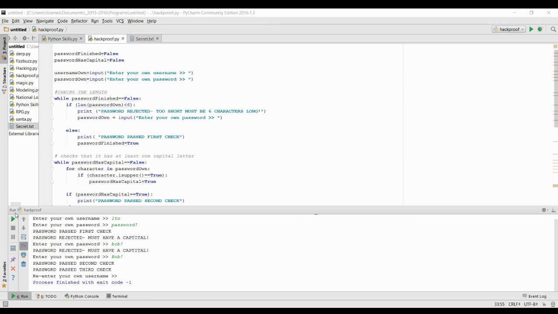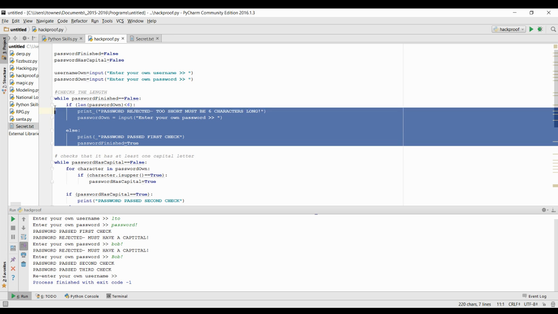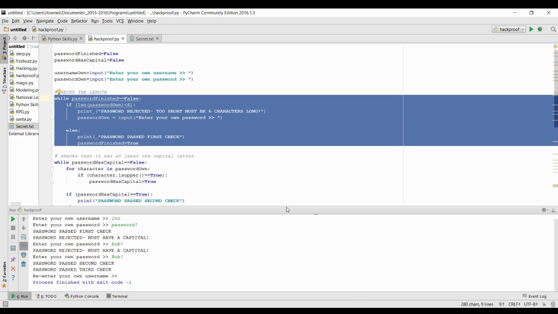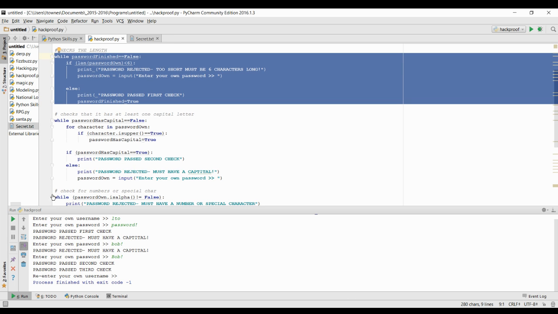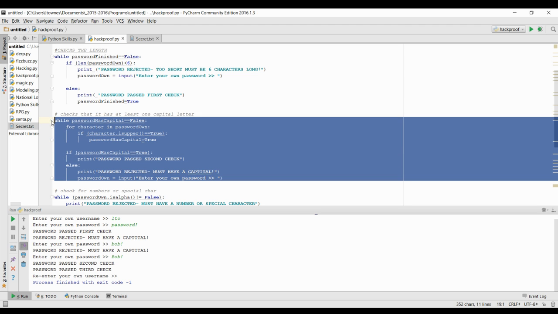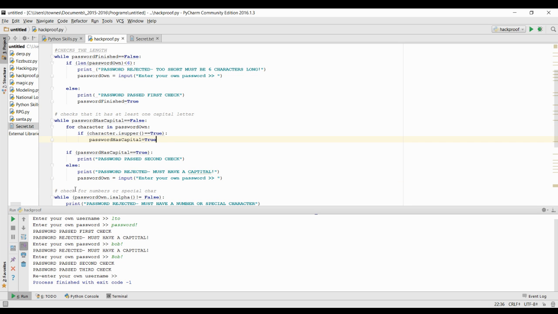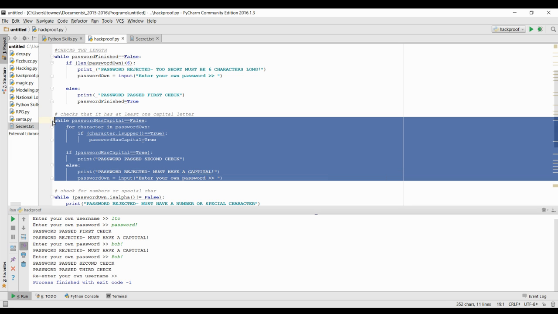Now, if you were diligent in your testing, you should have noticed something. Our program checks each individual thing, item by item, in a while loop, which means it's possible to bypass that password verification if you've already passed the first check and then retype in something that's wrong. So I'll show you what I mean.